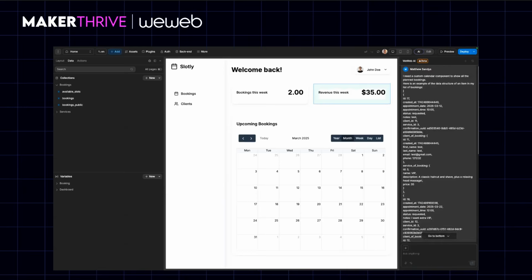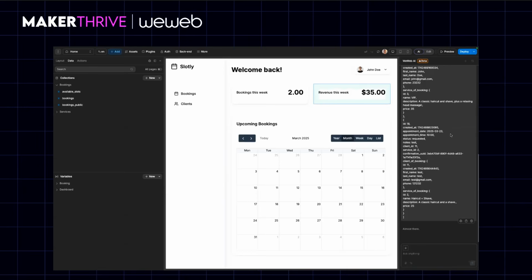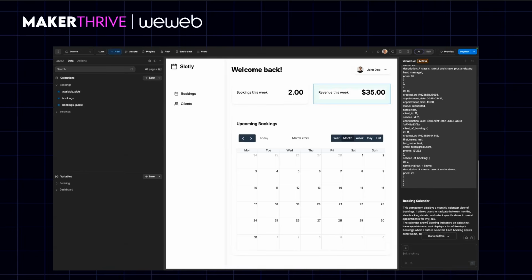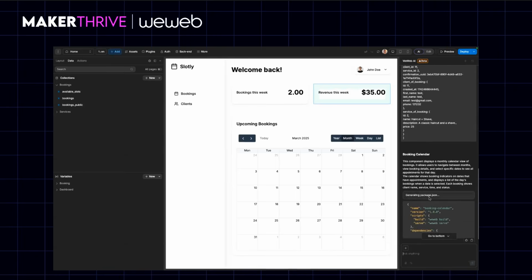And I will now get it to create a custom calendar component. Because I gave it that data in the exact structure, it will set up a component around that structure. So here we go, it will generate this. This will take a bit of time because it has to generate all of the code.